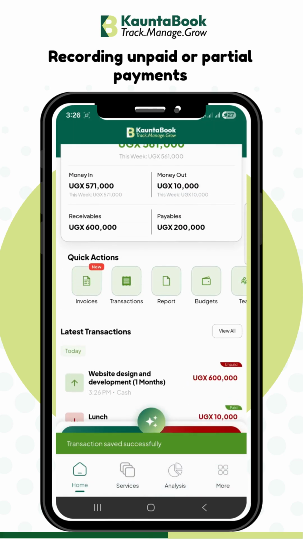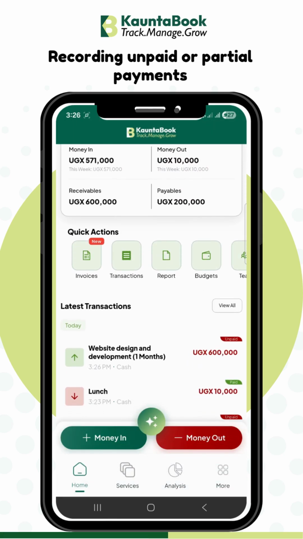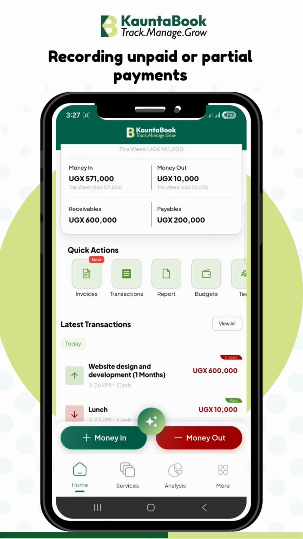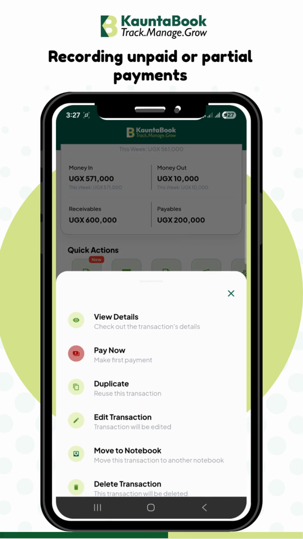So this is unpaid. Of course, it should affect the receivables, since you expect that money, but at the same time we will be sending you the reminders for clearing it. So how do you make payment of this transaction, when the money has been paid, how do you clear it up? You will have to tap that transaction, and when you tap on it, there will be a page that comes up that tells you view the transaction, pay it now, duplicate, something of the sort.